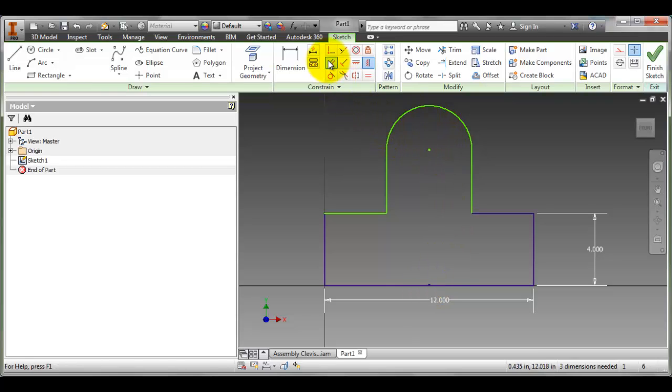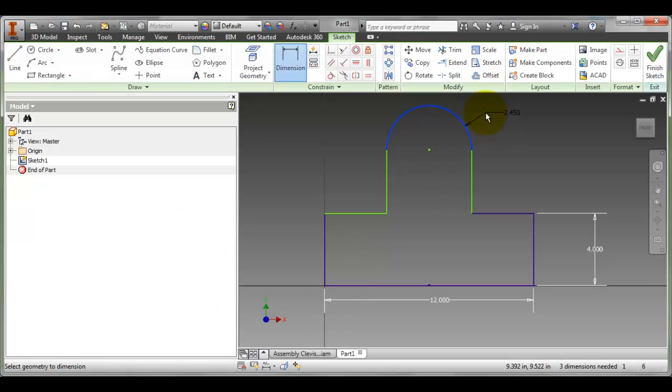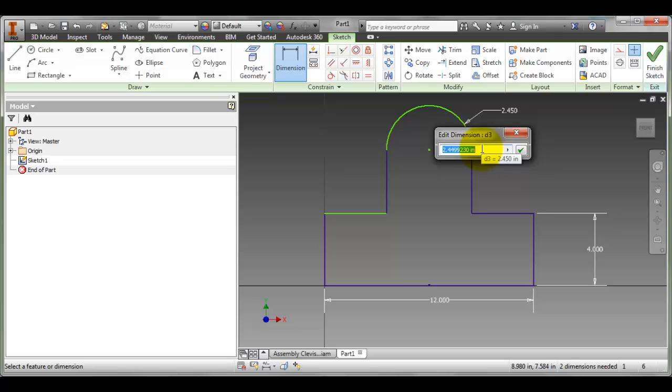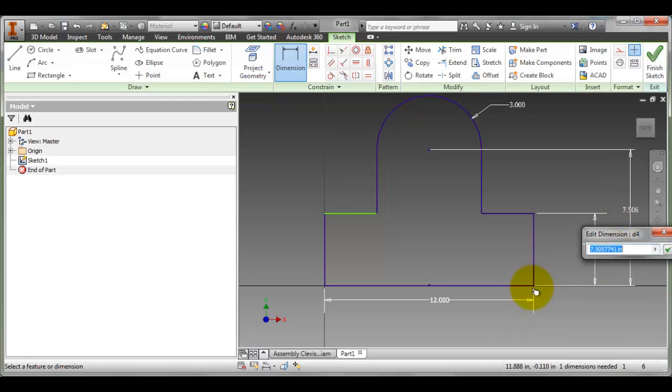So now I need to go and put in some dimensions. I want this arc to be, let me go back to my drawing, it's supposed to be a radius of 3, and this is supposed to be 8 3/4 from the center. So I'm going to go back to here. I want this to be 3, so I can just type in 3 here, and it resizes. I want a dimension from the center of the radius to the bottom edge here.